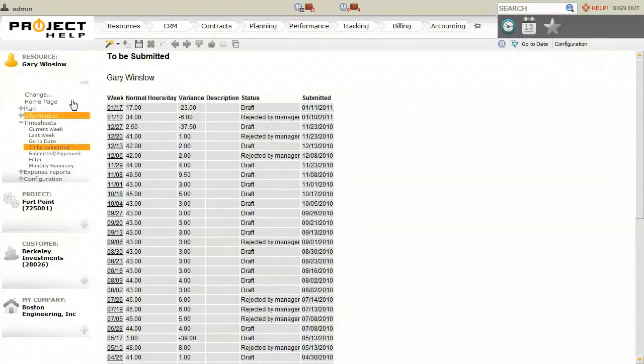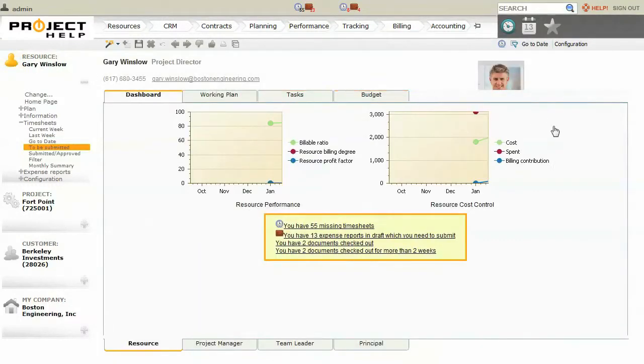We can also select this icon here, which is our homepage icon, and have defaulted our timesheet page. Right now we have a dashboard defaulted here. And finally, and most easily, we can select the timesheet icon like so.